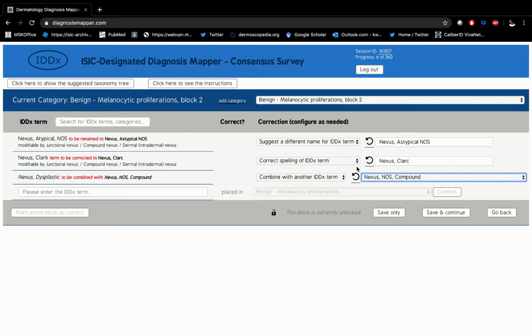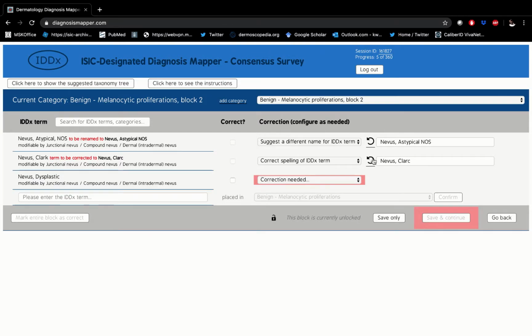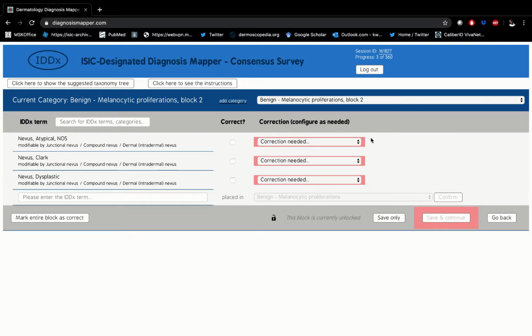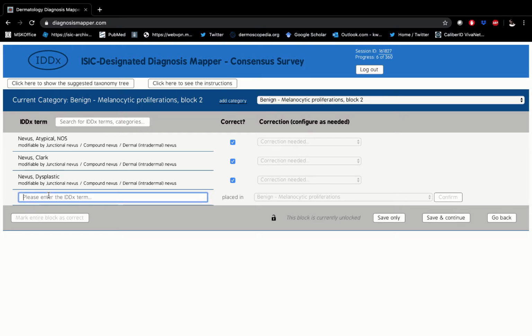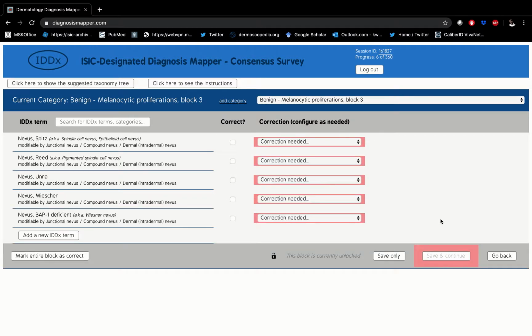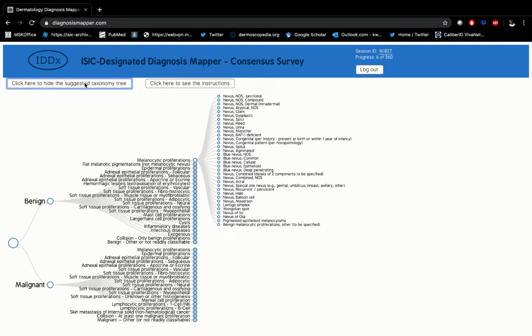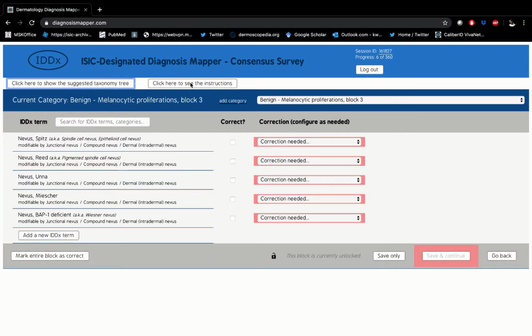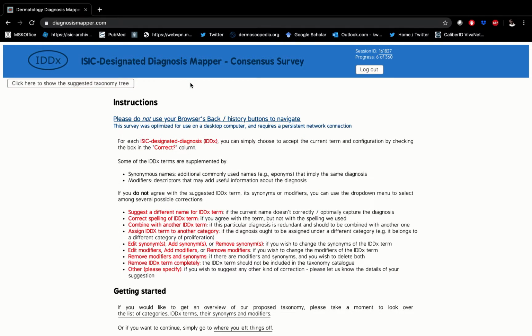If we decide that we do not want those changes, by clicking on this button, we turn back to the initial stage. I mark this as correct, and at the same time I can mark the entire block as correct. Or I can add another IDDx term if I would like. Now I'm ready to move to the next block. Save and continue. At any given point, we can see the taxonomy tree to see what follows, or we can click and see the instructions.